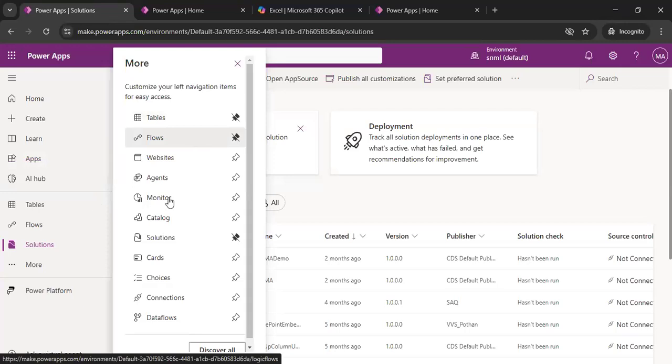And another thing is Monitor is there here, right? If we want to check our app performance and optimization, then we will click on Monitor there, and we can debug our application using Monitor, okay. And these are choices. If you have created any choice columns in tables, those will be displayed in choices.